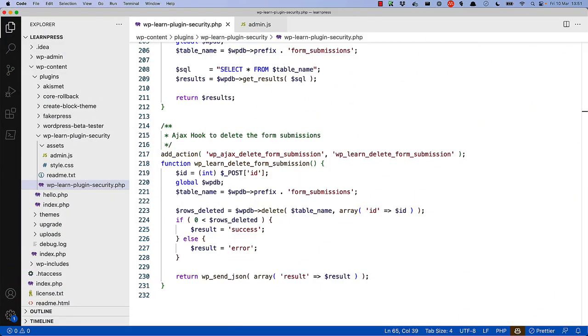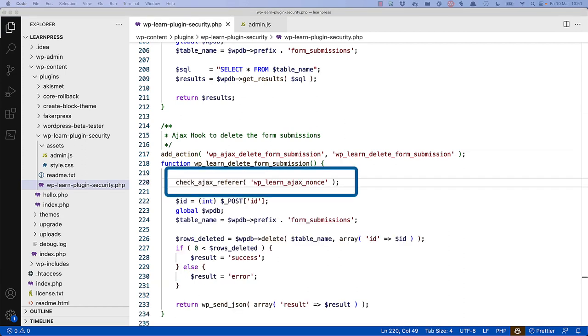Lastly, in the AJAX callback function, verify the nonce using the handy check_ajax_referer function. Notice that the string passed to check_ajax_referer is the same string passed to wp_create_nonce when creating the nonce. If the check_ajax_referer function fails, it will cause execution to stop, so you don't need to check the result of this function.